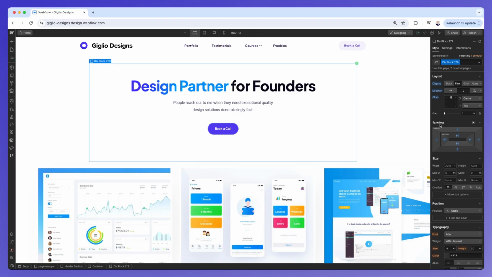And on top of that, under the spacing panel, there is also this center element horizontally option, which is going to require a fixed width, but is nonetheless an option that you have available for some very specific situations.